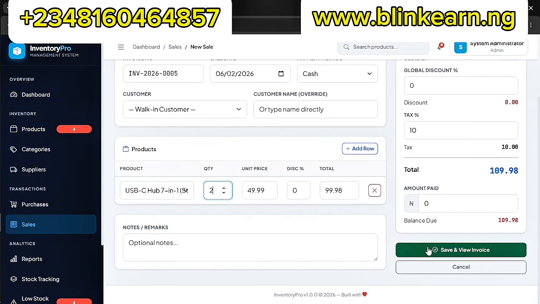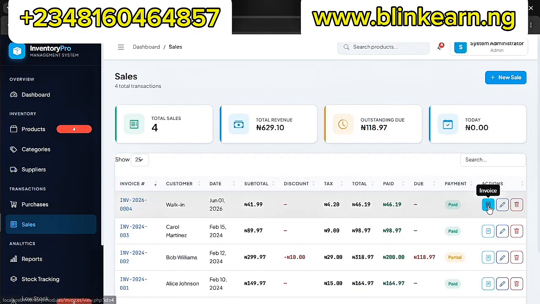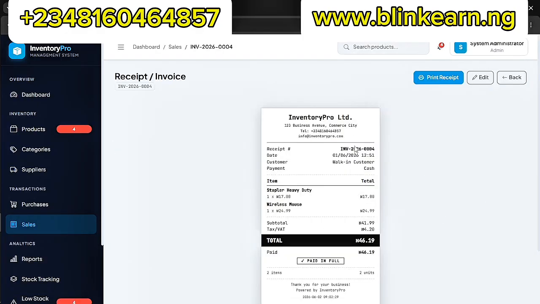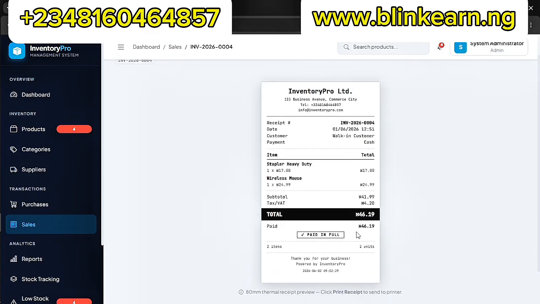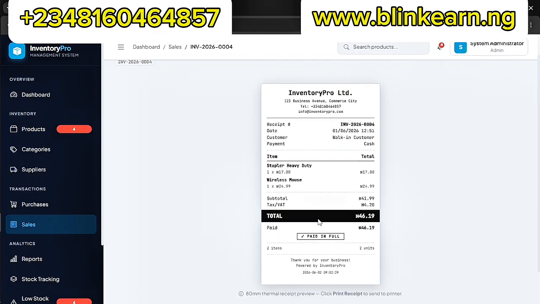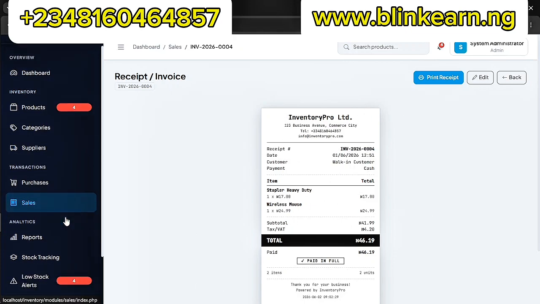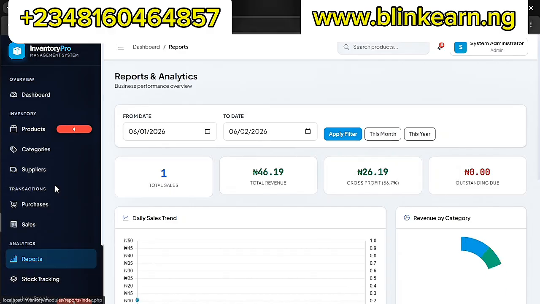At the end of the day, once you click on save and view invoice, it is going to generate the invoice for you. Now once you save it, this is how the invoice looks. You can see it is very sharp and clean for a printer. You can just click on print receipt and it will generate the printable version that you can print.